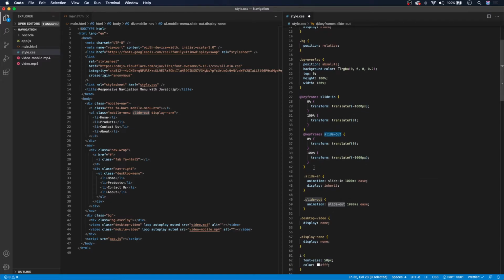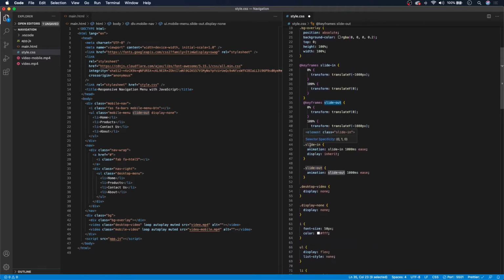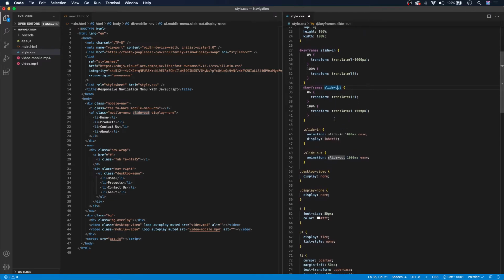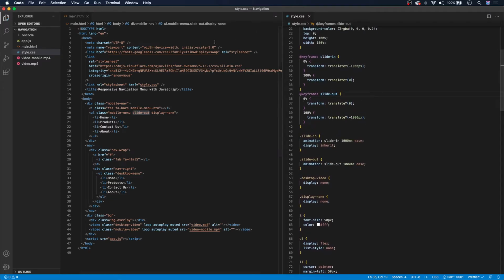To use these, you need to create a class or put them on something. In our instance, we're using helper classes. For slide in, we have an animation property of slide in, which is from up here. We're having it happen over 1000 milliseconds, and the transition type is ease. The same thing for slide out: an animation of slide out, which is the name of this, 1000 milliseconds, and ease. So that is what we're going to need to start styling some things. Let's go ahead and open our app.js file.